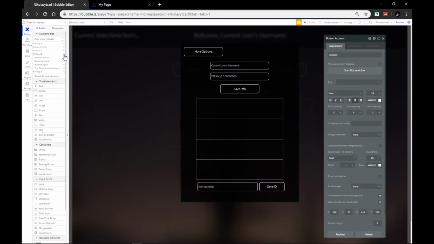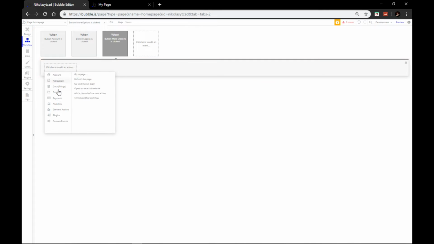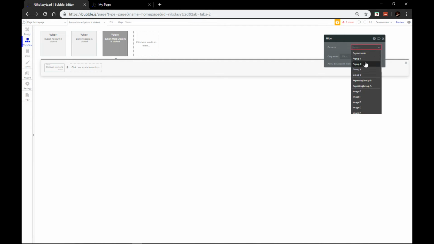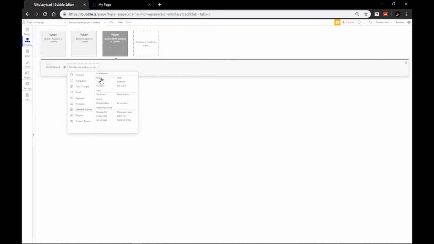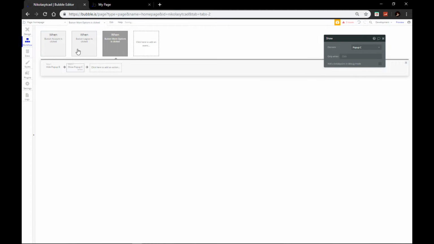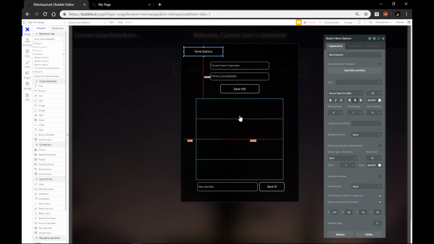And here, we're gonna go to pop-up B, click More Options, click Start Workflow, and this one is gonna hide pop-up B. Then it's gonna show pop-up C. So that's one.